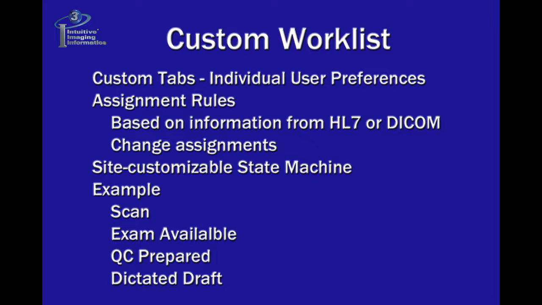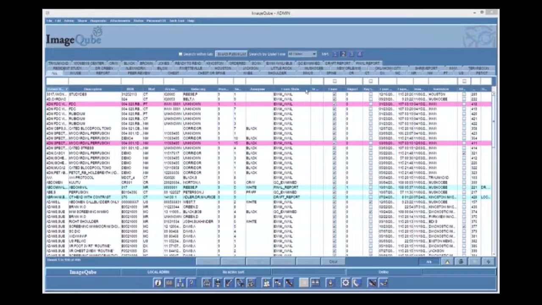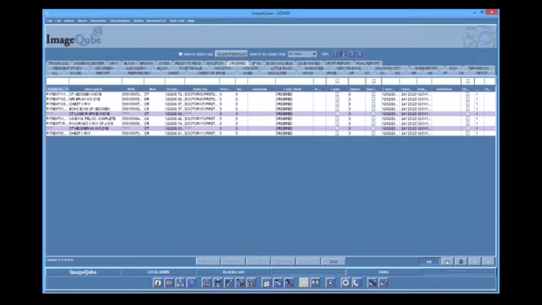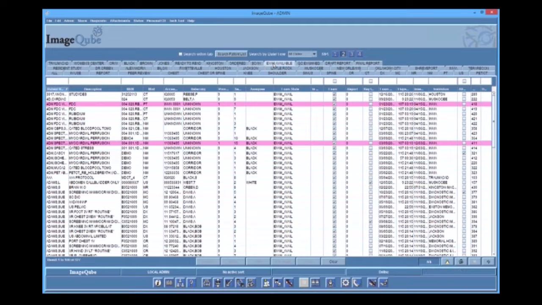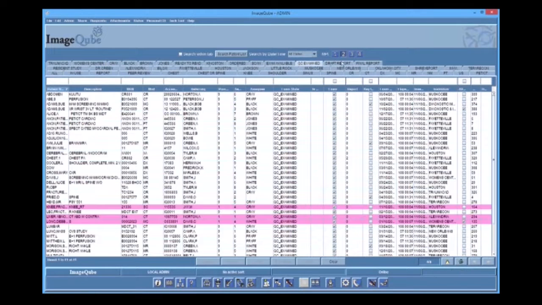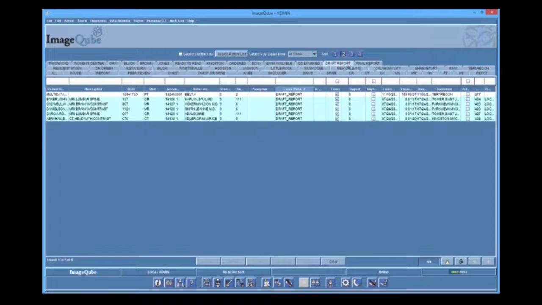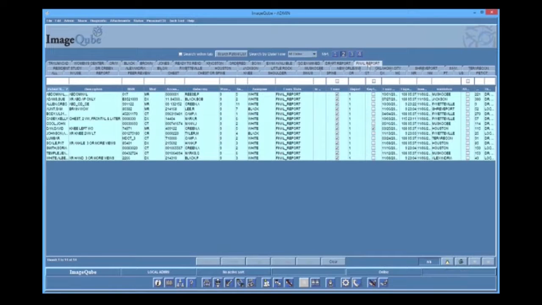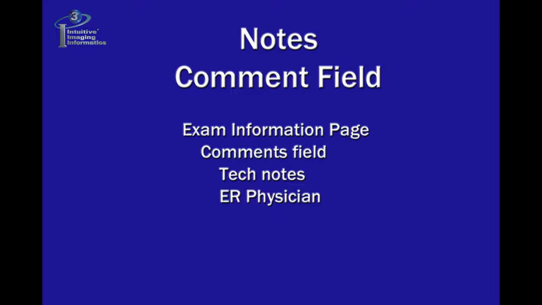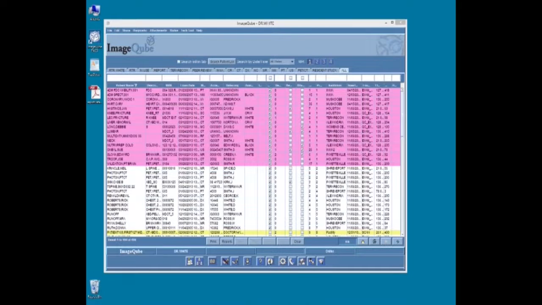A site customizable state machine may be created, and in this example, we will track a study through scan, the exam being available, QC preparing it, perhaps a dictated draft, final, and custom tabs work in conjunction with this. A notes comments field is available on the exam information page. This is useful to add tech notes or wet reads from the ER.